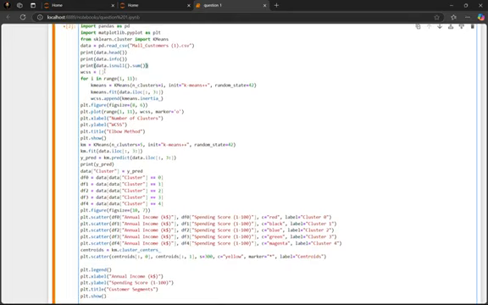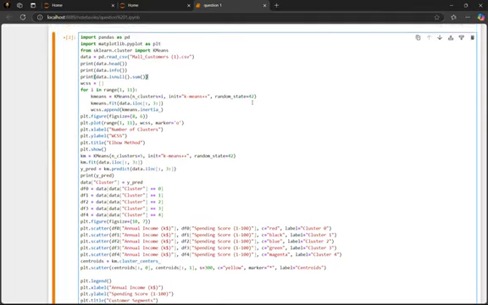Next, we create an empty list called WCSS. Next, we use a for loop, for i in range from 1 to 10. kmeans is equal to KMeans with n_clusters equal to i, init equal to k-means++, random_state equal to 42. WCSS stores the sum of squared distances between the data points and the cluster centroids for each number of clusters.